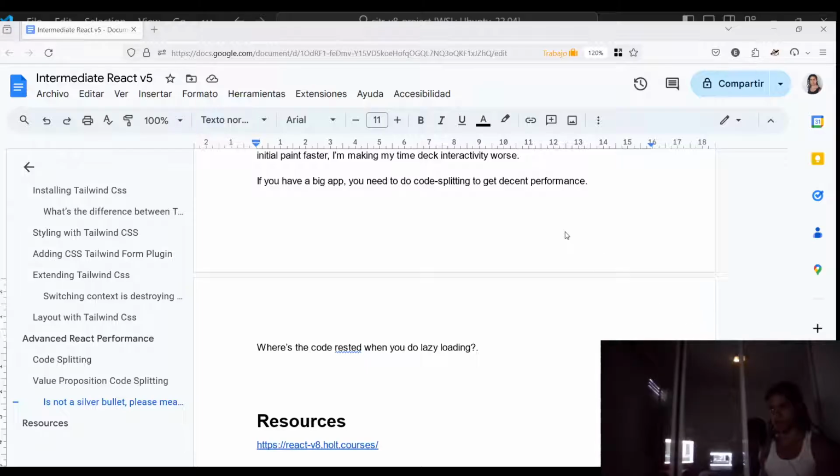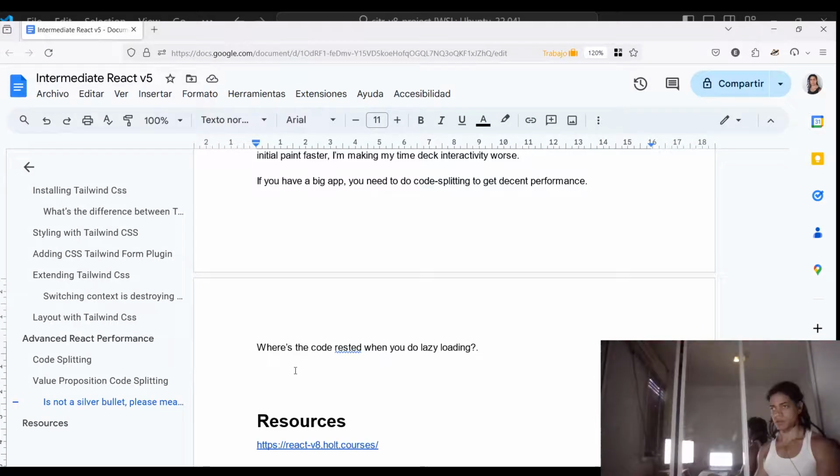Very valid next question. Suspenseful. Once this function is called, will it be downloaded? Okay. Any questions about code splitting? Where does the code rest when we put it lazy? Where is the code resting when you put lazy?